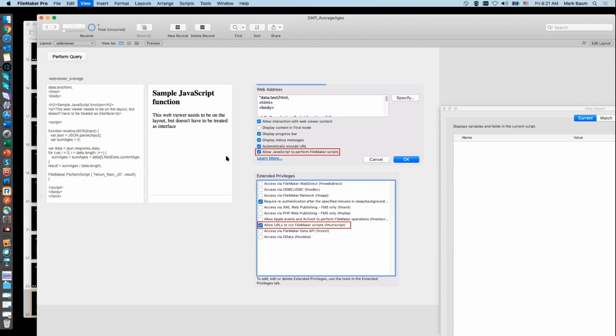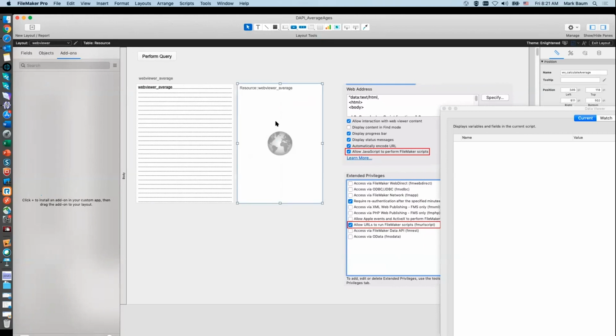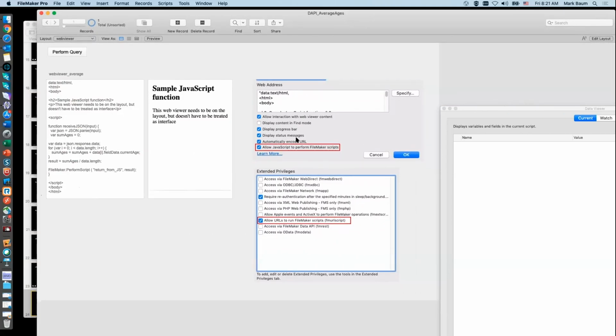And if I go into layout mode, you'll see that literally what I'm putting into the web viewer is the name of the field where I put that HTML and JavaScript. I want to point out a couple of things that I needed to do to make this work. One is that I need to tell the web viewer to allow JavaScript to perform FileMaker scripts, because if I don't, then it can't make that call back. I believe I also have to, in extended privileges for each privilege set that's going to use this feature, allow URLs to run FileMaker scripts also to allow the same thing to happen. So there's two places to make the callback possible. And this seems a little counterintuitive since it doesn't describe really what's happening, but there you have it.